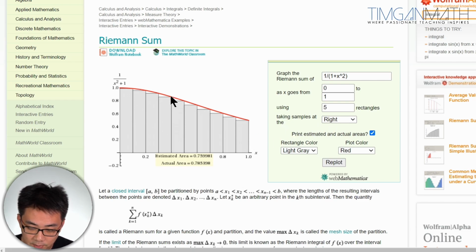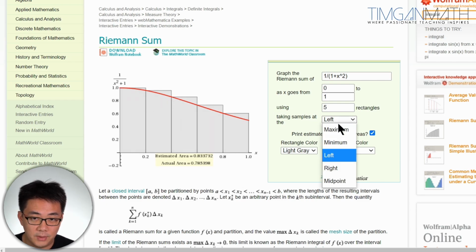Now you can take the boundary on the right or the left or the middle, but typically in our syllabus we are taking left or right. So in this case, if you take the one on the left, it will be an overestimate, but if you take the one on the right, it will be an underestimate.